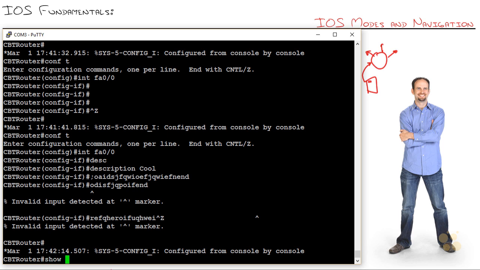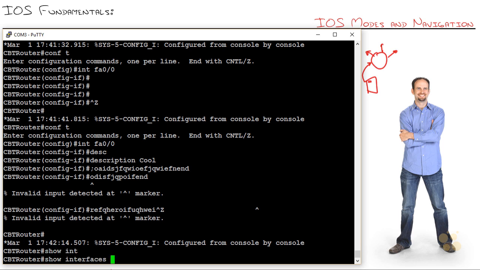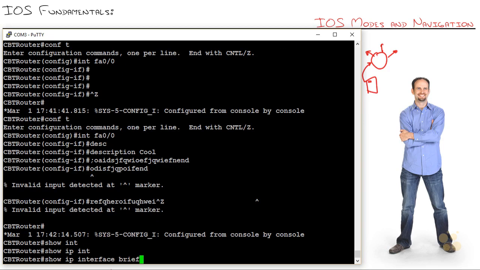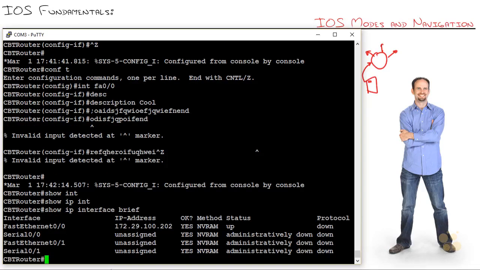you can type in the command from user or privilege mode, show ip interface brief. This is my favorite command in all Cisco routers because it shows you all the interfaces that you have. So I see this router has 4 interfaces, 2 FastEthernet interfaces, and 2 serial interfaces. We'll talk about the syntax of this a little bit later. I see all the configuration settings of it, like the IP address and the status of the interface, if it's plugged in or not. So that's how you can see what interfaces are on your router.